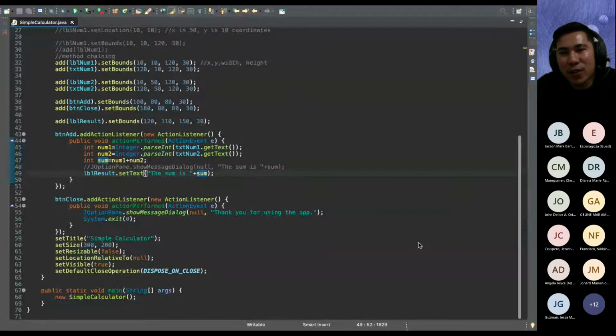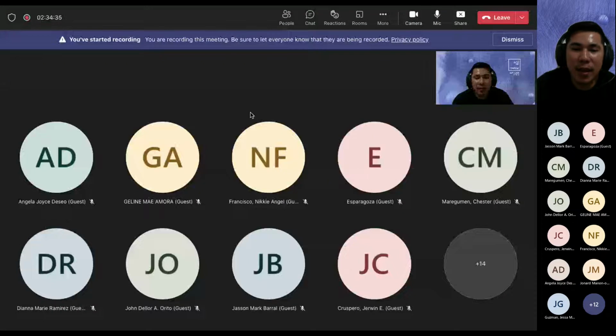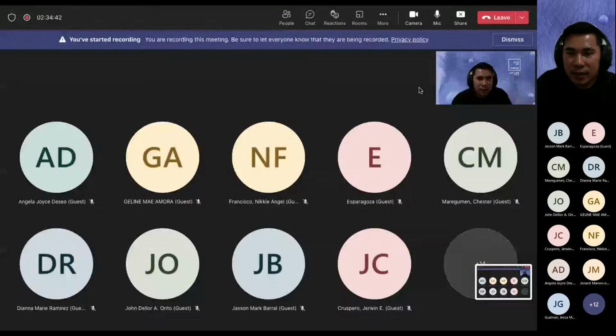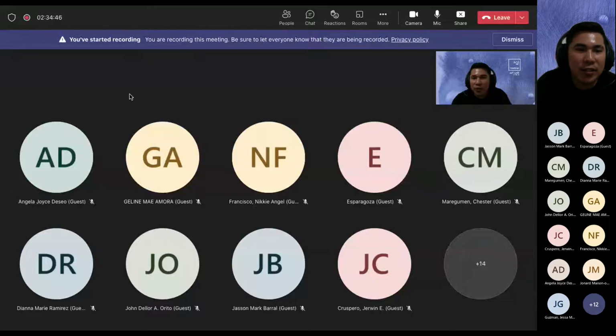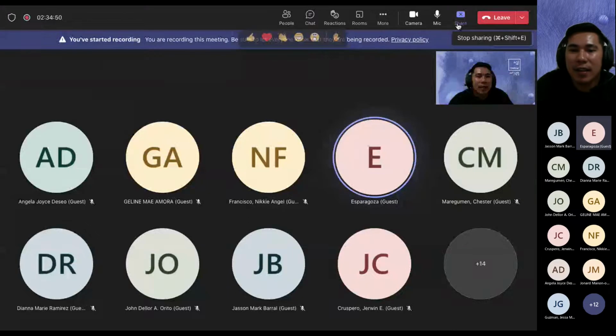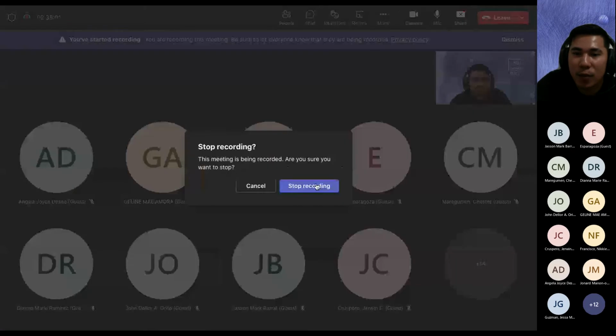Very good. Okay, so let's have our Myla. Is Myla around? Sir, where is it, sir? At the OSA. Is it still vacant there? Joyce, Angela, Esparagosa, Myla. Please take the attendance, please.